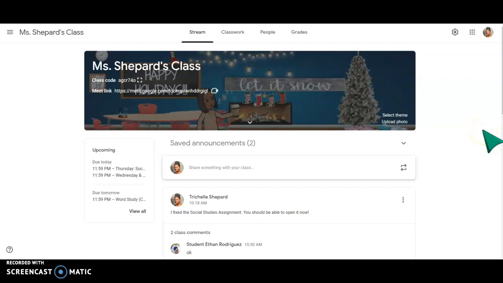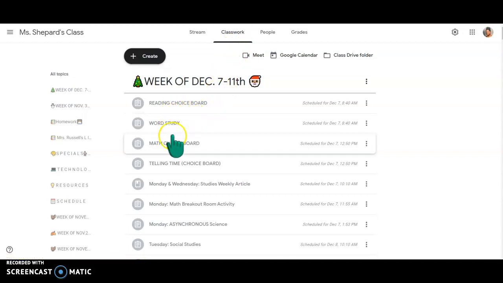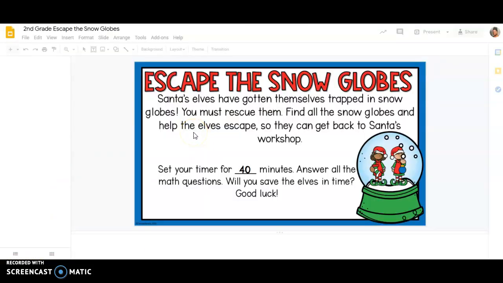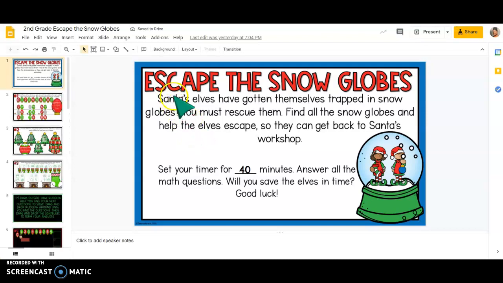So you're going to do an activity from 12 to 1 o'clock to help you review for tomorrow's math CBA. You're going to go to classwork, scroll down and find the Monday math breakout room activity, and work on this Escape the Snow Globes activity.